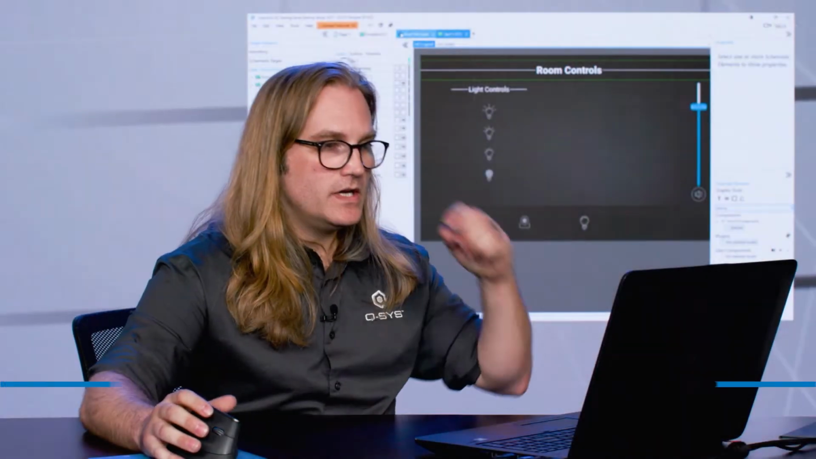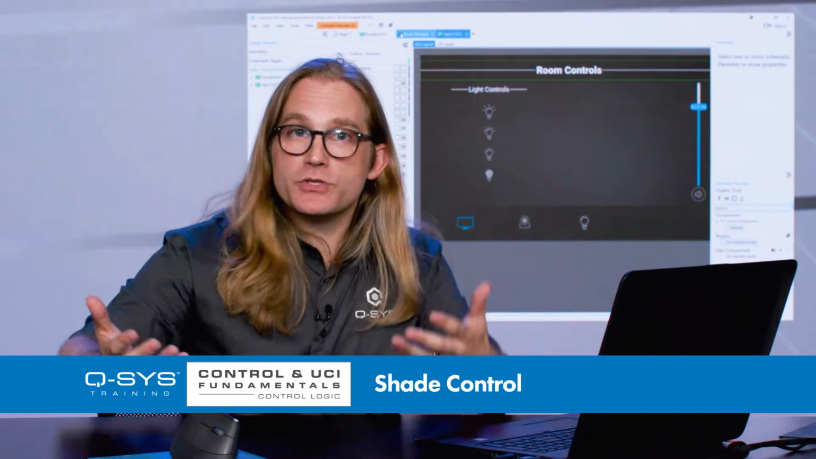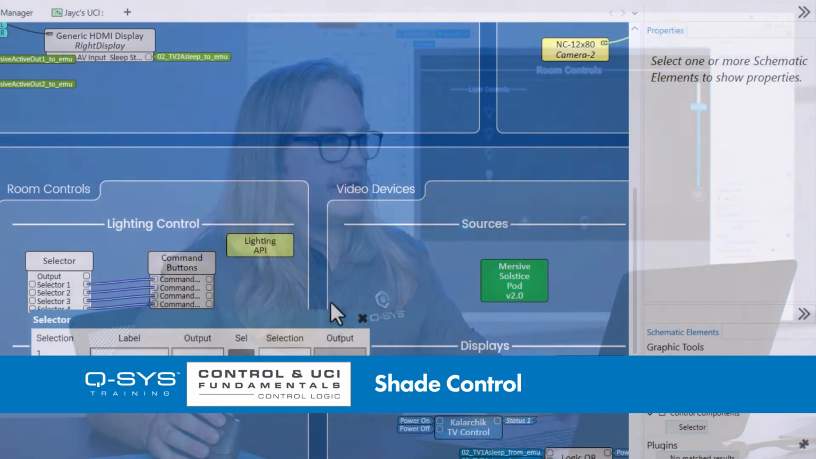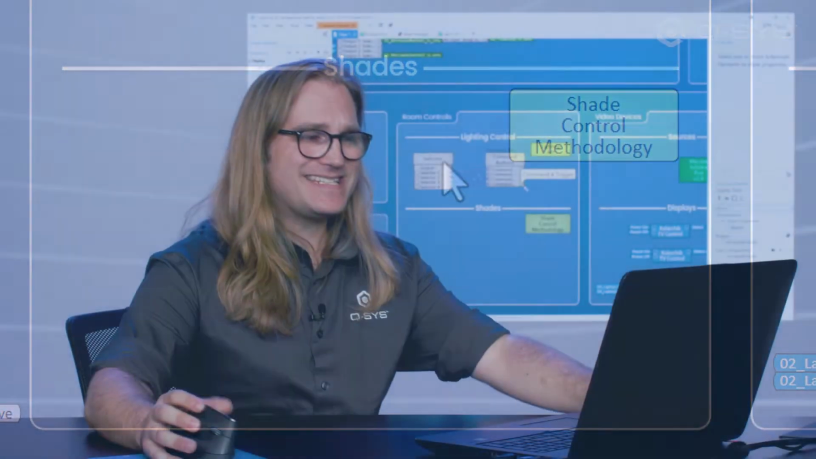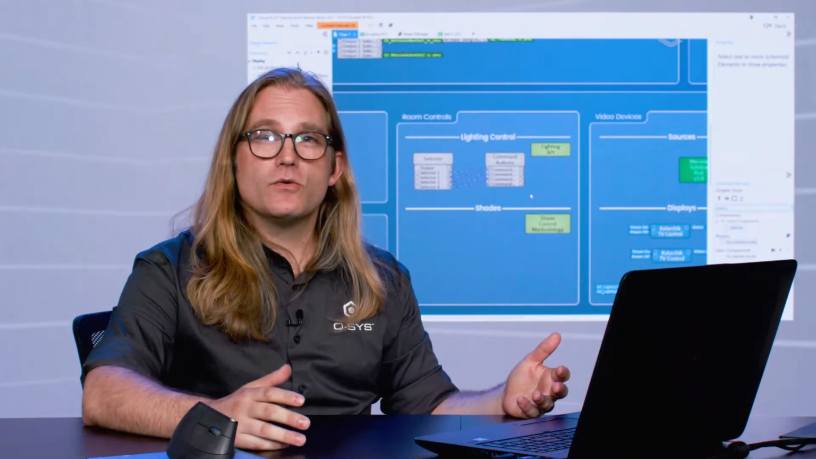Okay, so we have those on our UCI now. We still have a few more room controls that we want to give our end users, so let's jump back into the schematic. And just below the lighting controls, we have our shades. In this case, instead of using command buttons or a plugin or a user component, we're going to be using GPIO.